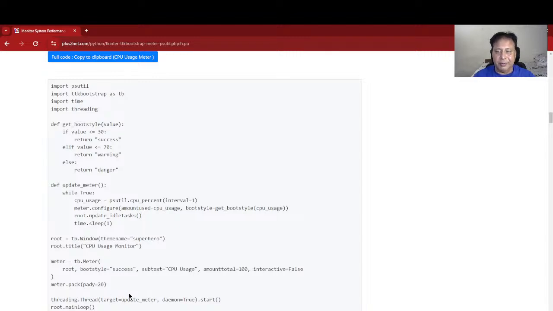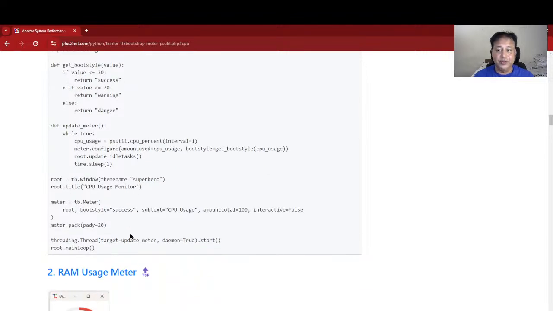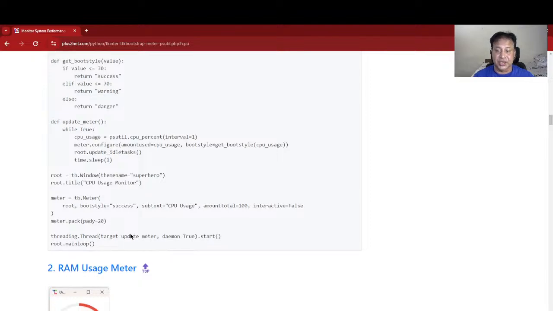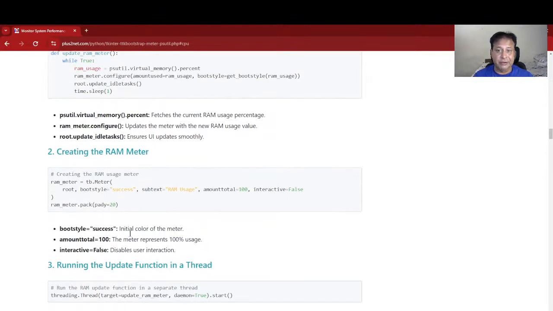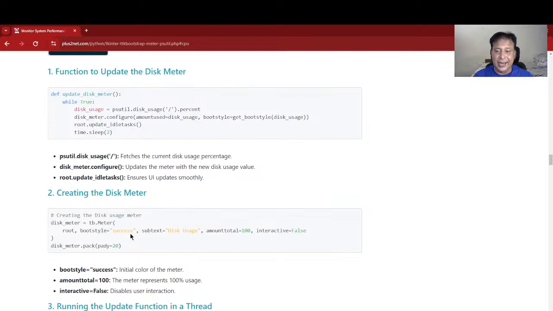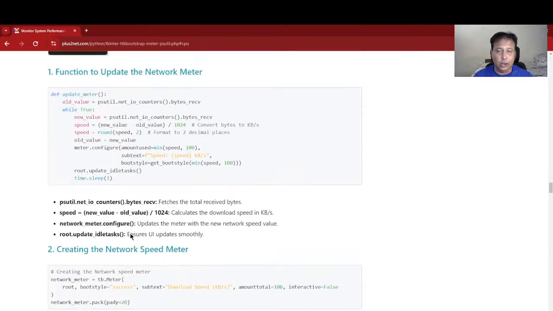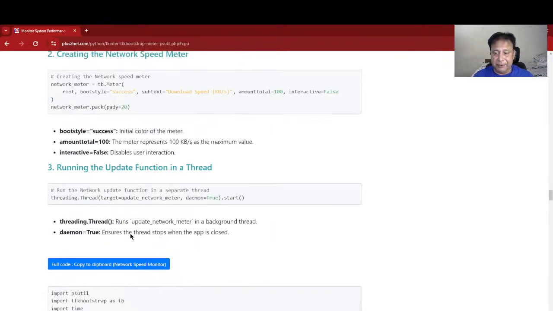So just call the update meter function directly. So every time this will repeat itself after 1 second. So you will see your app will hang. So that is the reason. Update idle task, fine. So that is the reason why we must use threading here. Without threading you can feel the difference. So at the end, if you scroll, you can create all the 5 independently.